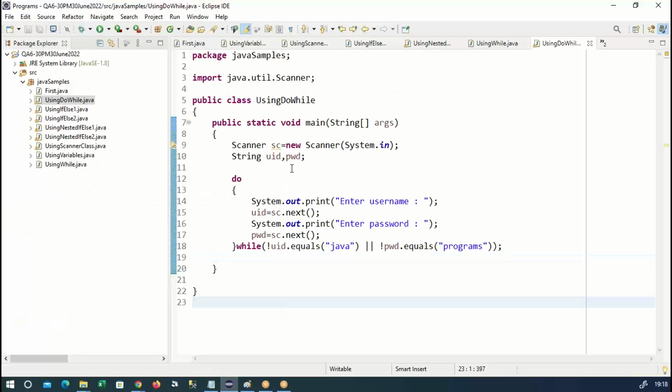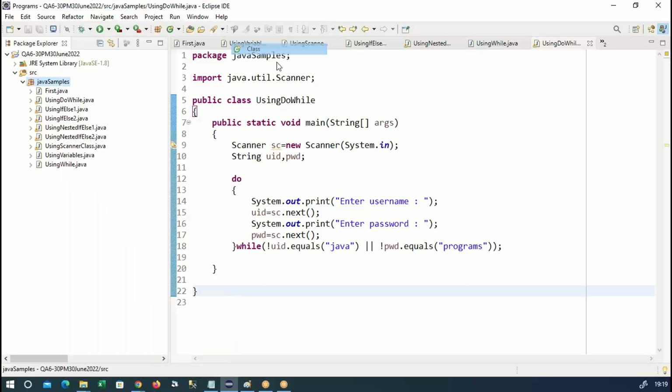See, for example, this do while loop. Tell me how many times this execution is going to happen. It will execute until correct username and password are given. So 2 times, 10 times, we don't know. So in case of while or do while, we don't know how many times they will execute. Until the condition fails, they keep on executing. But in case of for, we are fixing the number of iterations.